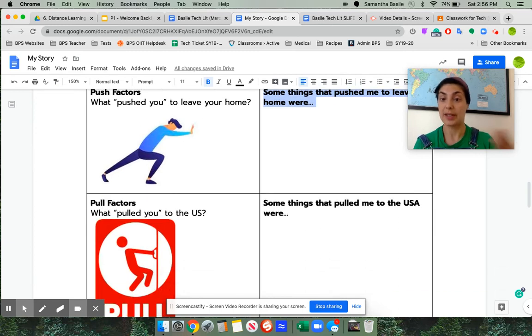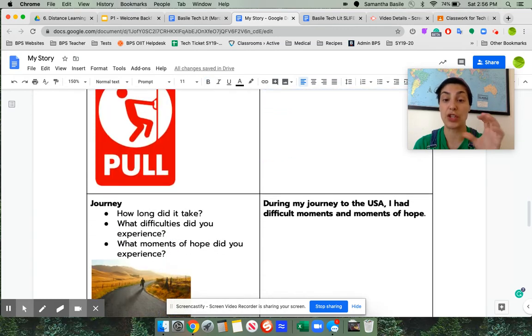Pull factors, some things that pulled me to the United States were. So what about the United States was so good that you came to the United States? When I talk about the journey scene, you should start your sentence with, during my journey to the USA, I had difficult moments and moments of hope. Continue with your sentence about how long did it take, what difficulties you experienced, and what moments of hope that you experienced.